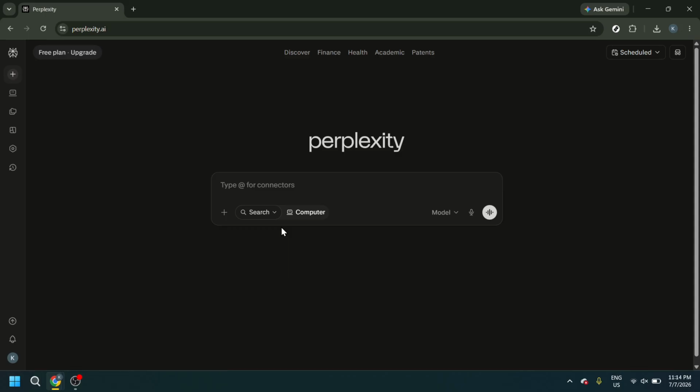Once you've switched to search mode, the next step is to make a prompt. A prompt is simply the question or instruction you want to give the tool. In this example, the prompt is, "What is AI?" This is a good basic test because it's short, clear, and easy for the platform to answer quickly. When writing your own prompts, clarity matters.